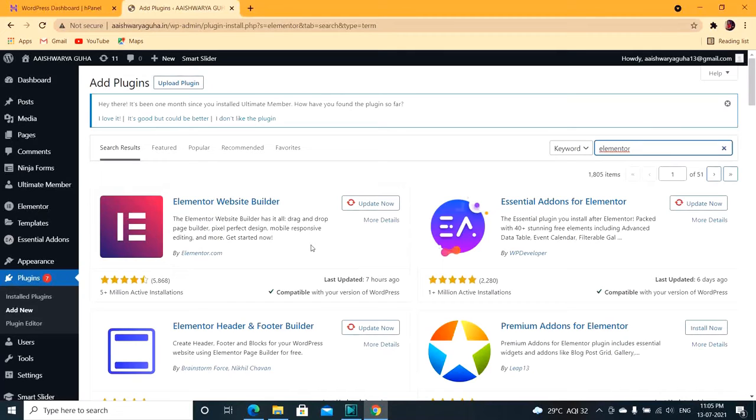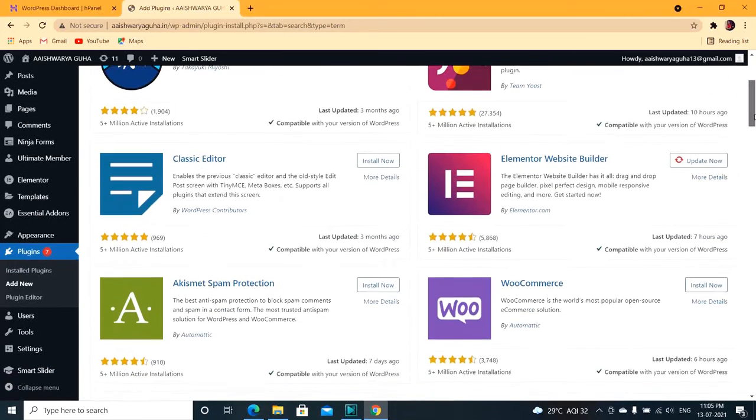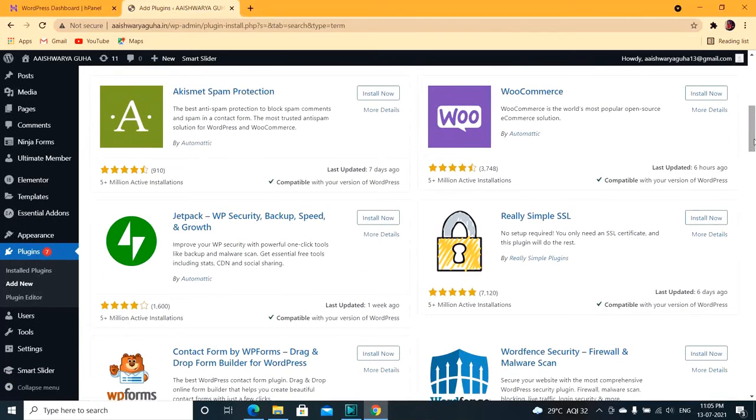So you just don't have to create sections of your website from scratch. You can just apply any theme from the Elementor section. So Elementor is a very important plugin. We have to use Elementor in order to create a very proper website. Okay, so there are other plugins as well.